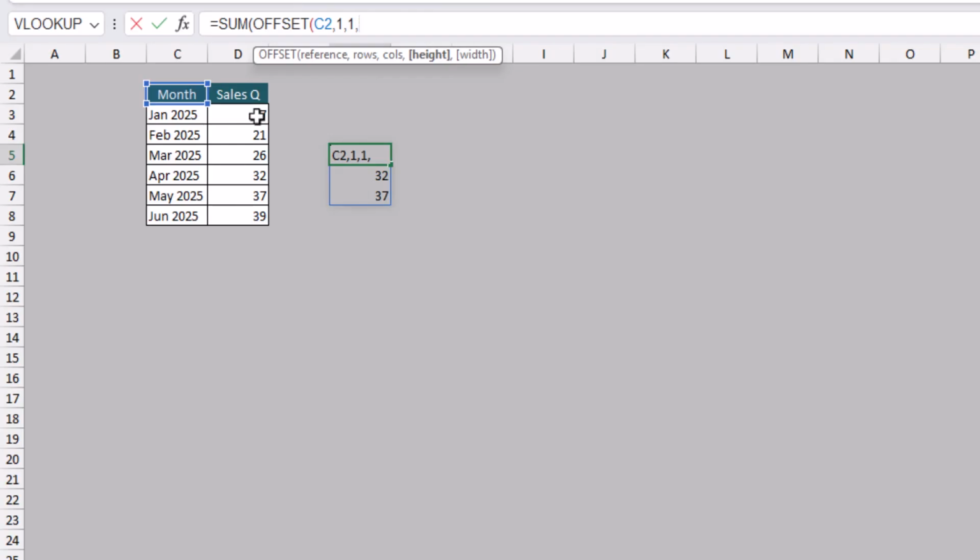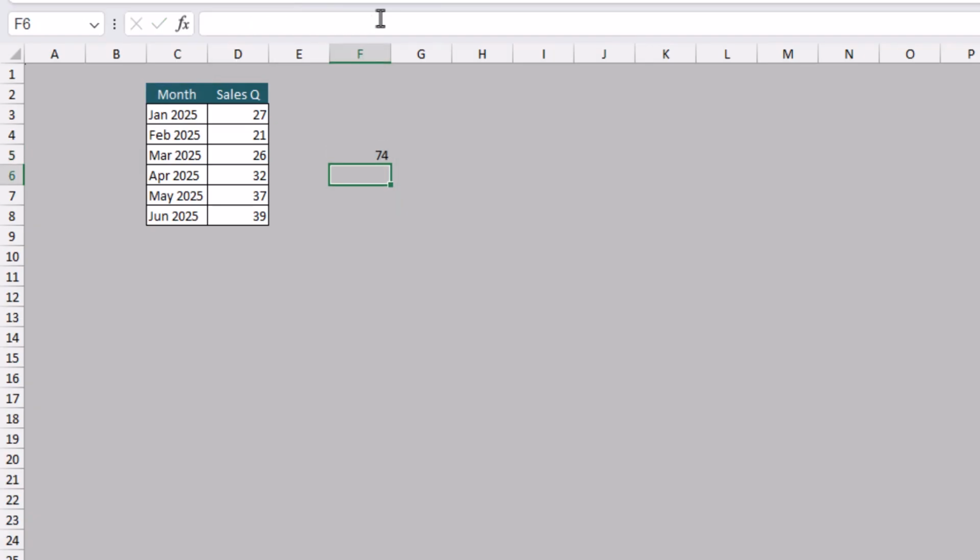For the height, I need the first 3 months of my table, which represent Q1. So I'll type here 3. And then close the SUM bracket. Press enter, it will give me 74. If we try to sum up the first three cells, it will give me 74.